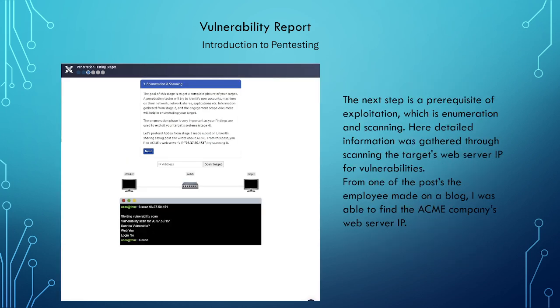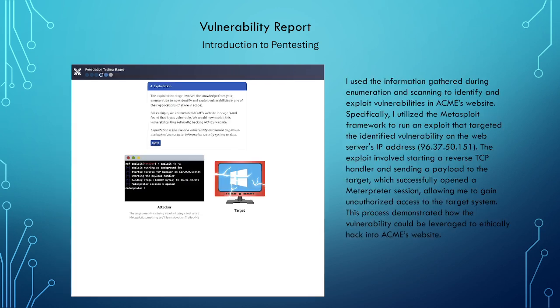The next step is a prerequisite of exploitation, which is enumeration and scanning. Here, detailed information was gathered through scanning the target's web server IP for vulnerabilities. From one of the posts the employee made on a blog, I was able to find the Acme company's web server IP. I used the information gathered during enumeration and scanning to identify and exploit vulnerabilities in Acme's website.